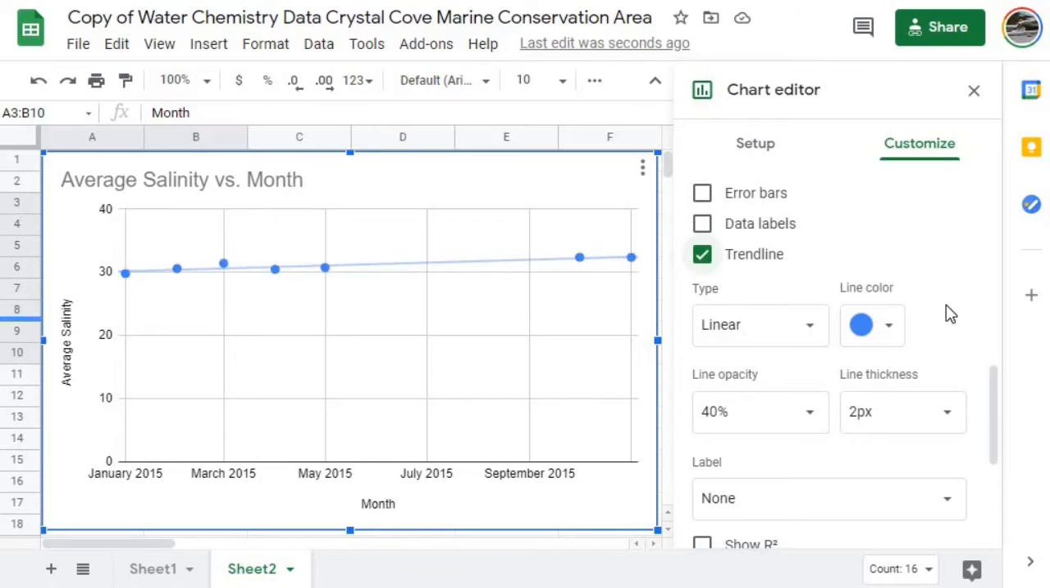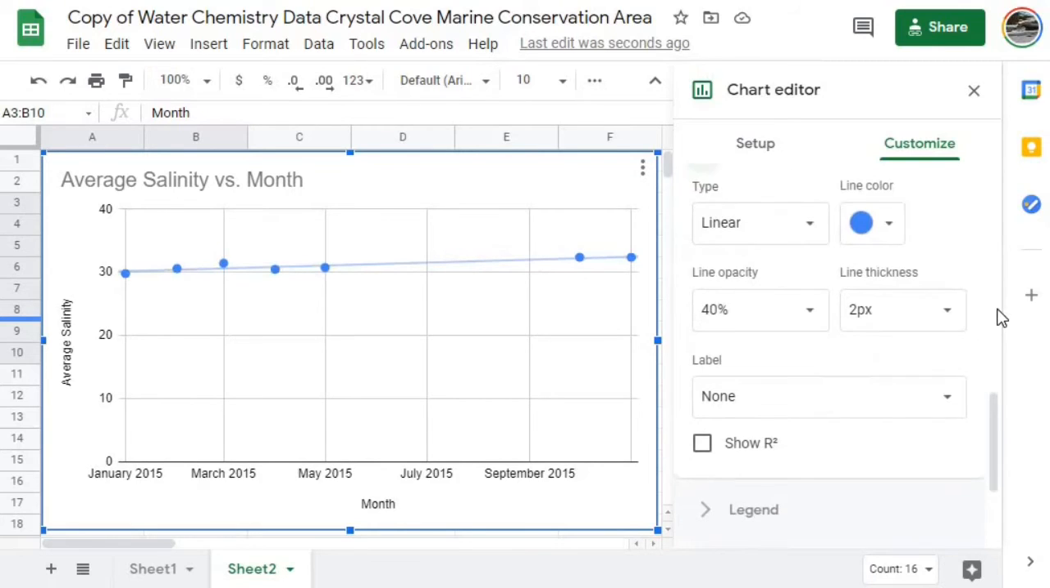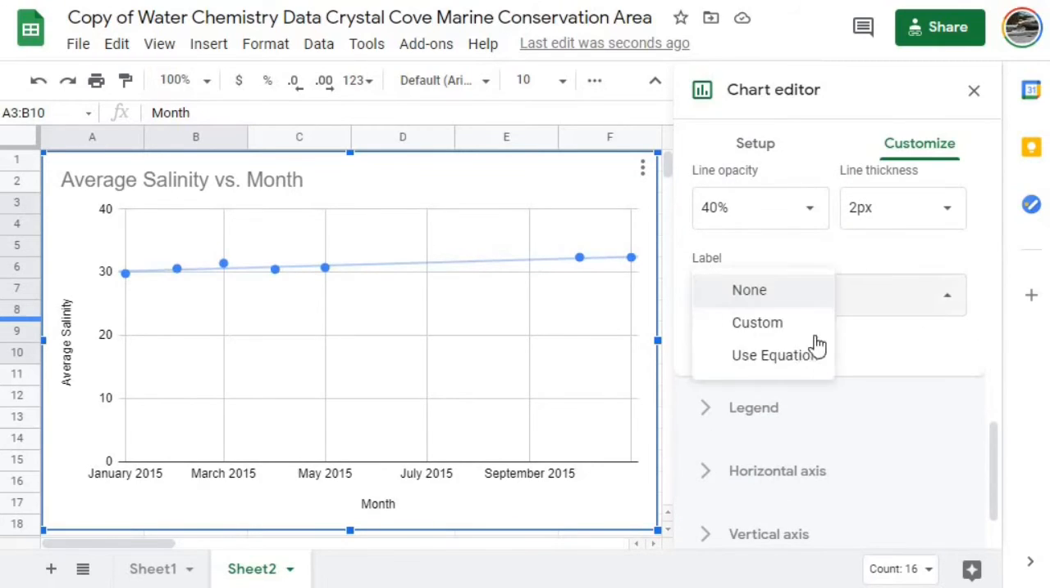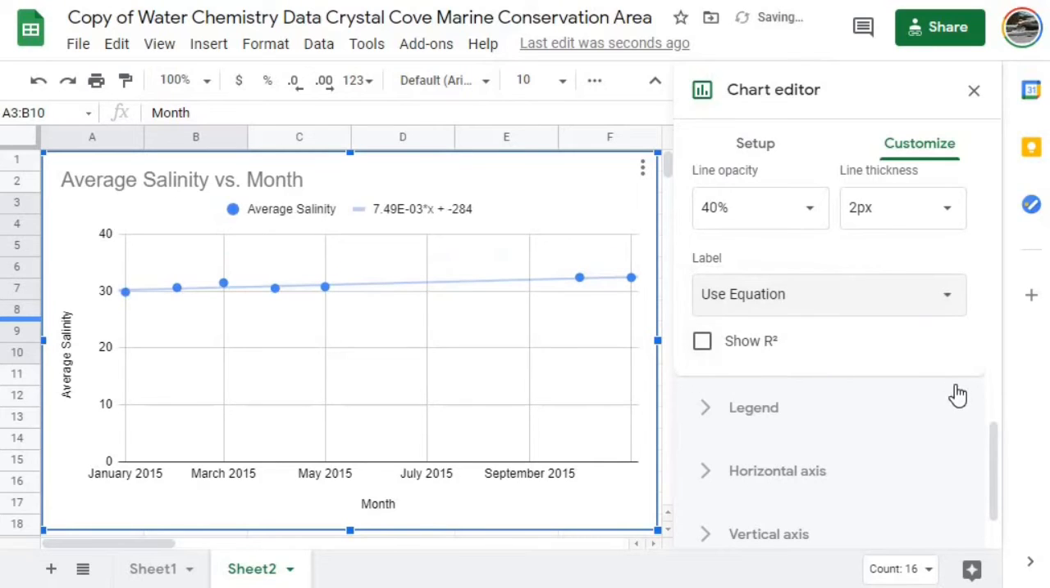So you can first look at it just visually to get a general idea. Like it seems like this line is sloping upwards. That tells me that maybe our salinity was slightly increasing over the course of this year. But you can add some more data to our line to help better understand what's happening. Under Label, if you say Use Equation, that will show us the equation of the line, which also helps us understand what the trend is.